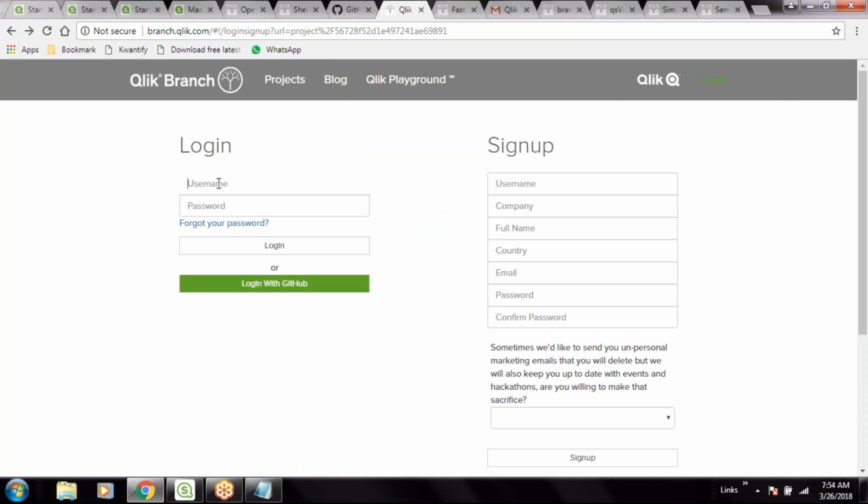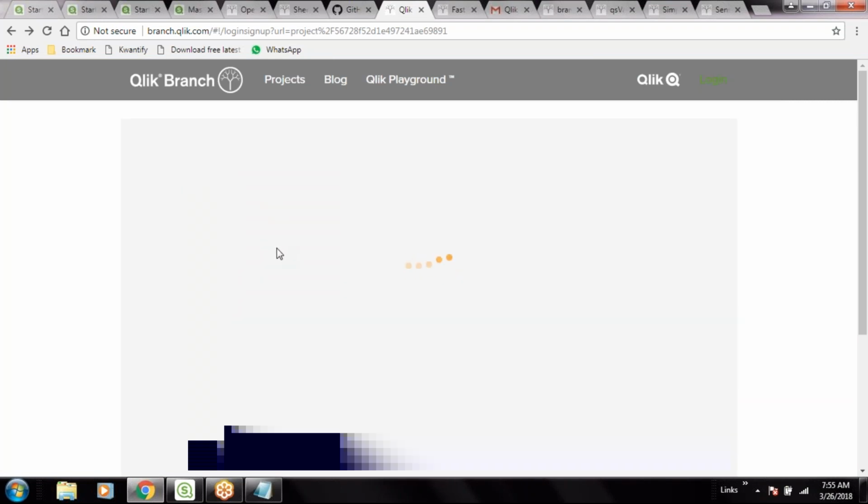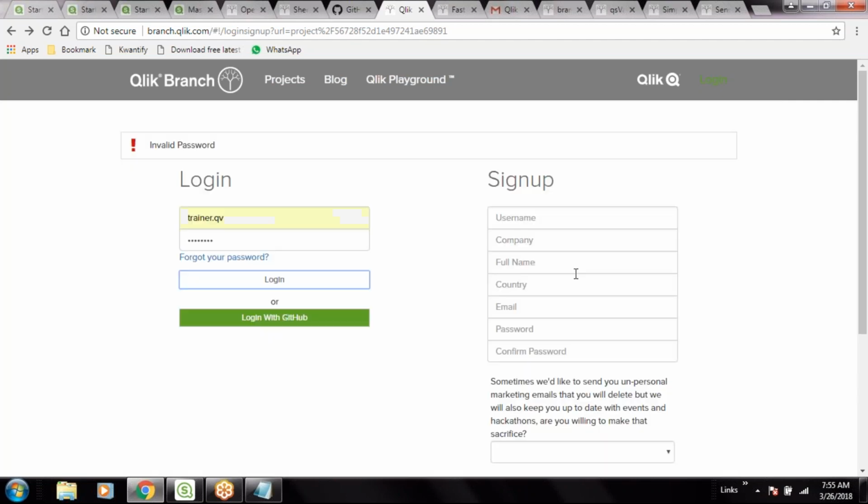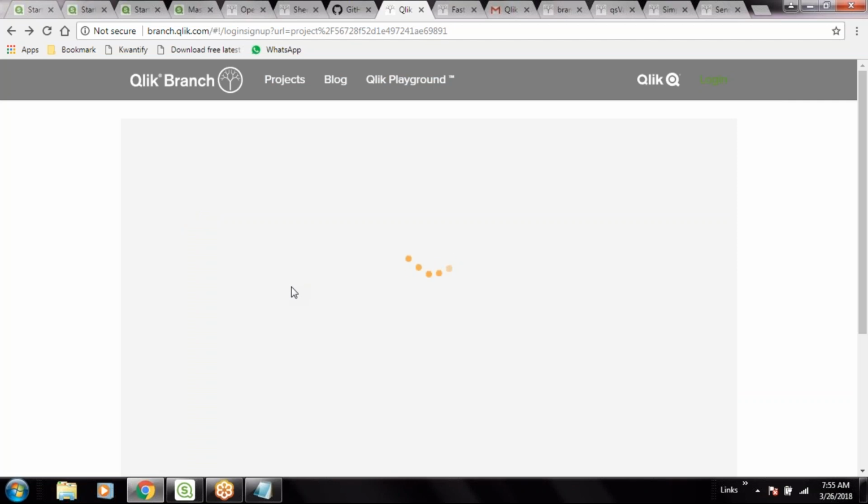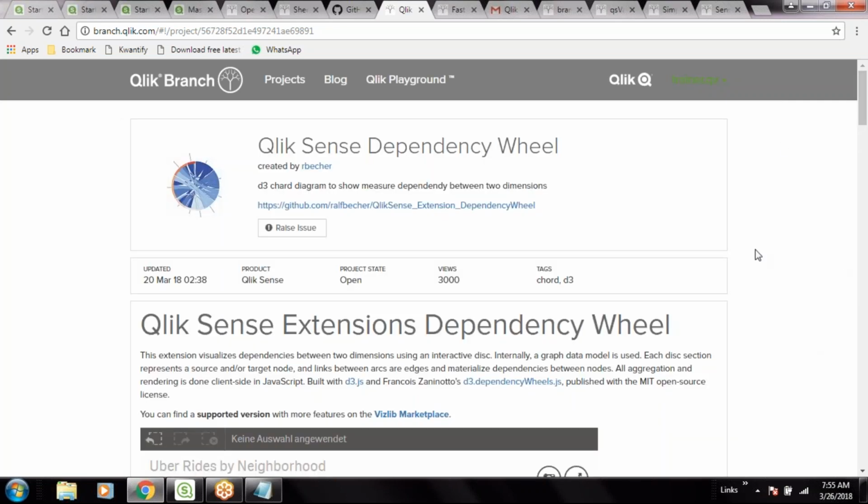Oh, it's asking for username. Yeah. So I actually gave the wrong ID. That's why I was not able to correct that. Email address.